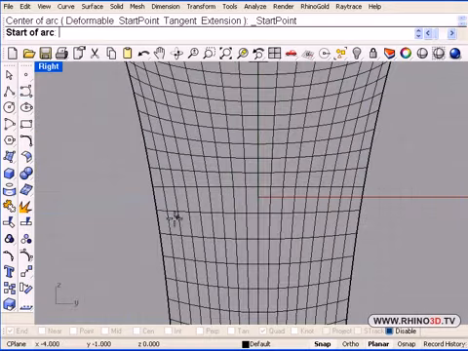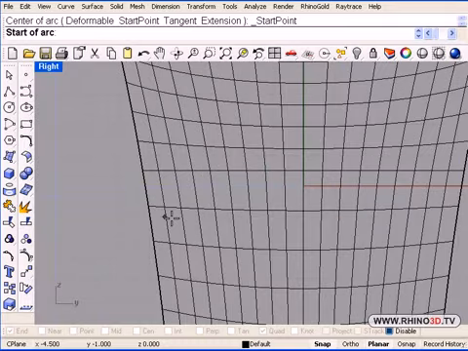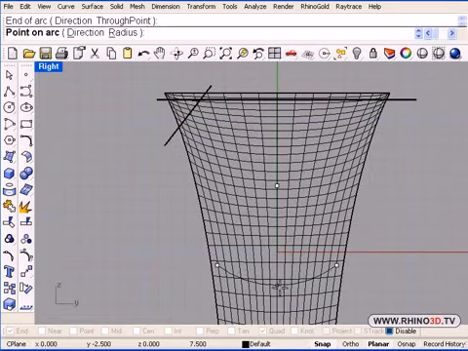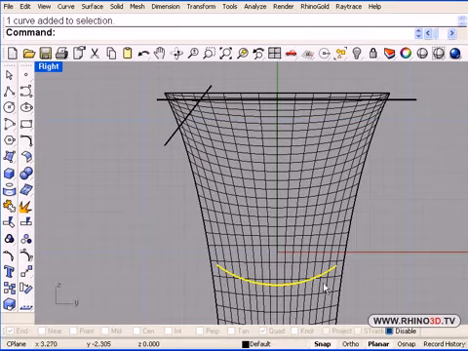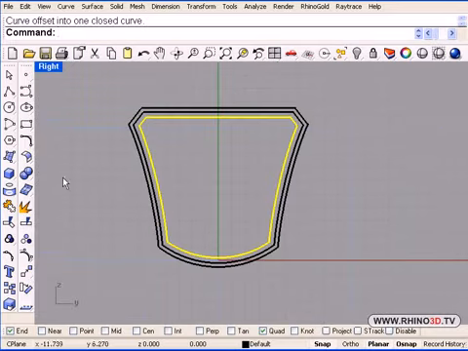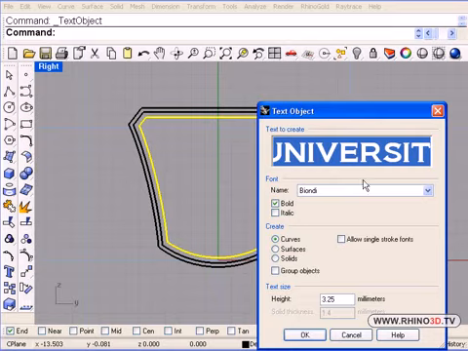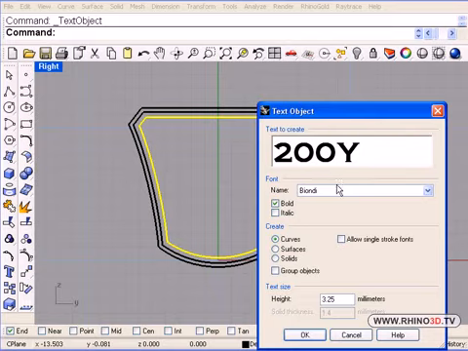So using arcs, curves, and different curve tools, go ahead and draw the shield outline for the side of your ring. I'll go ahead and skip to where I have that completed so they can move on to the lettering and the logo. Here we go. Now we're going to add the lettering, so we'll put the year 2008.